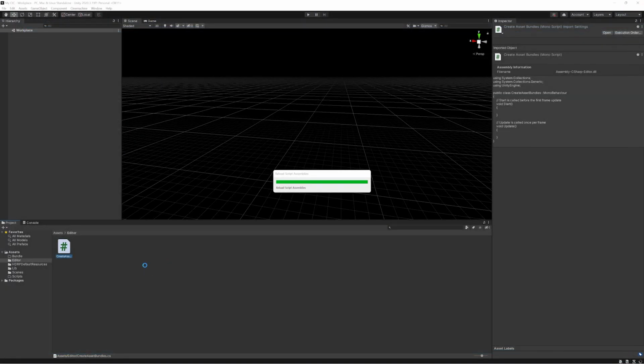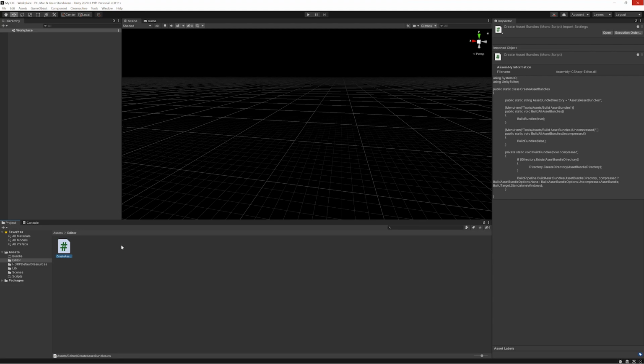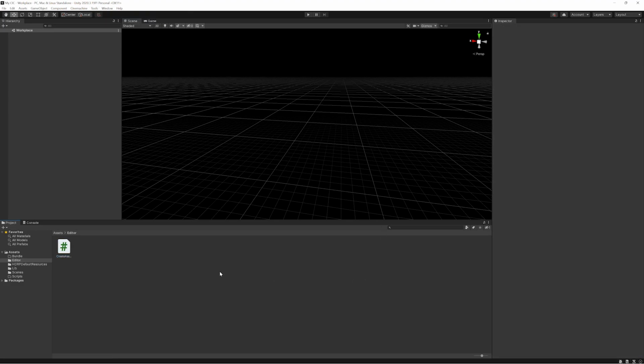Once that's done, you can close that. It'll reload the script assemblies. And what we should notice is that if we go to tools now, there is build asset bundles. So that is how you are going to build your asset bundle to actually put into the mod.